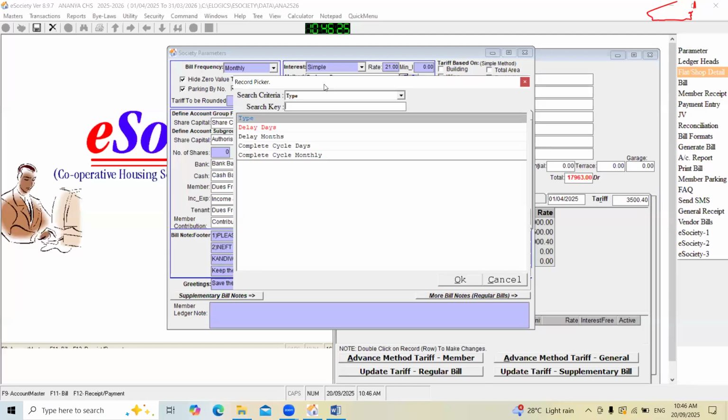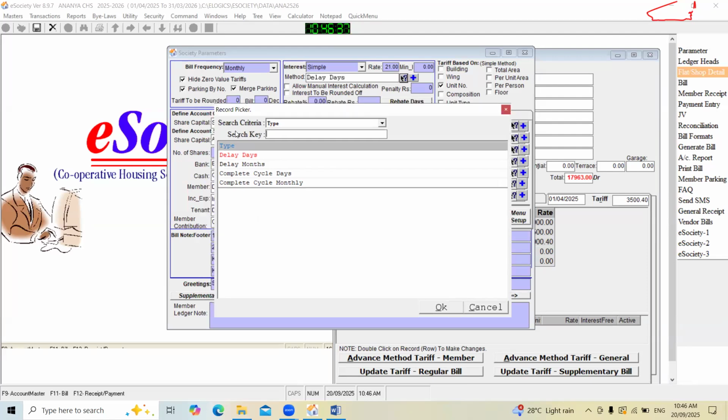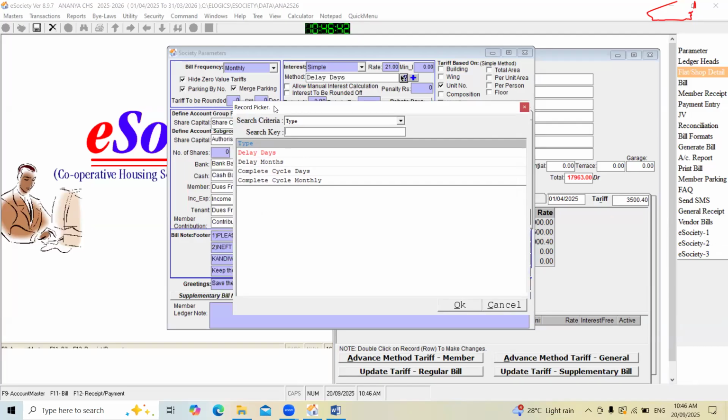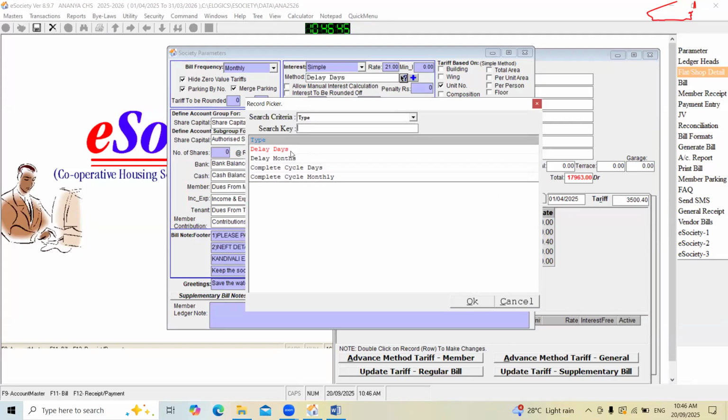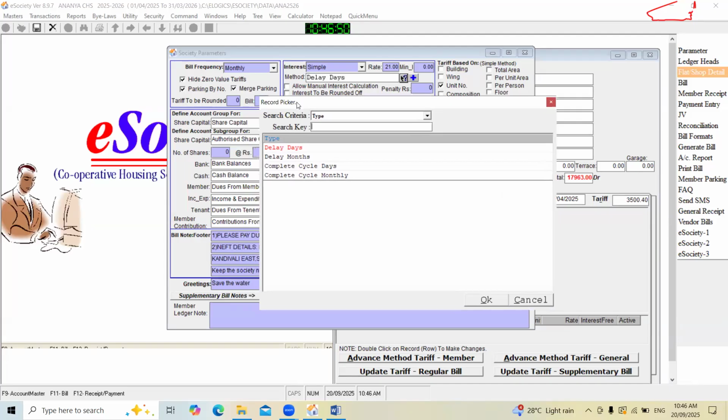First one is delay days. In delay days, we'll take one example: if the bill date is 1st April, the due date is 15 April, and payment is made on 20 April. So in delay days, from the due date to the payment date, that is 5 days, interest gets charged on those 5 days. And if payment is done before the due date, in this case no interest gets applied on the bill. In delay month, for the same scenario, if the payment is done on 20 April, in delay month, for 20 days interest gets charged.